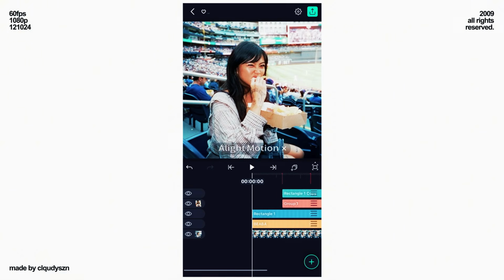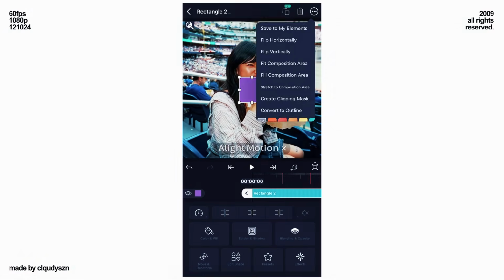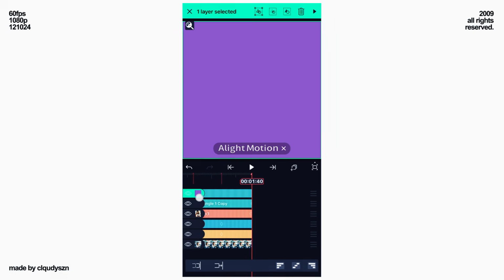And you're done. At the start of the project, add a rectangle. Click on the 3 dots and click Thick Composition Area. Adjust the duration of this rectangle, and then select every layer and click on the second grouping option.